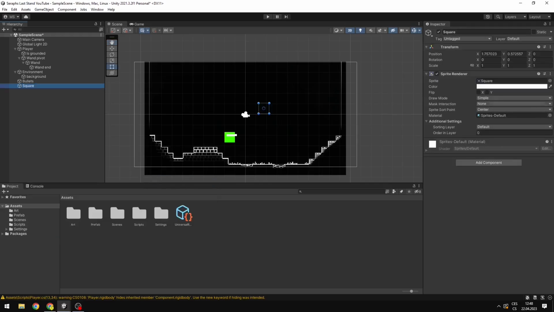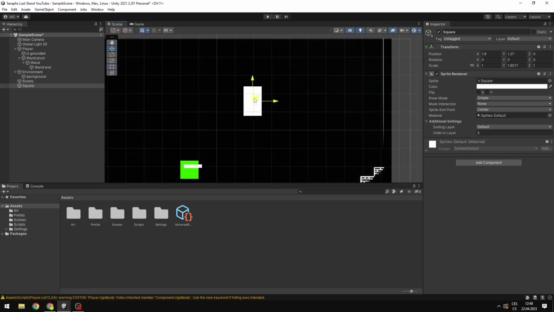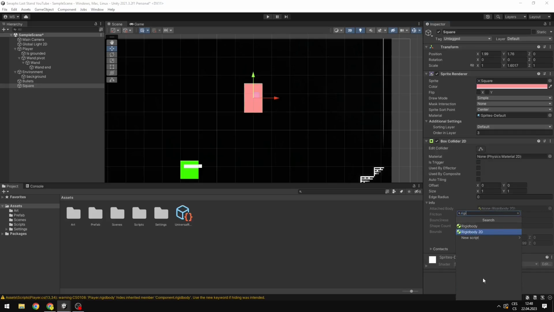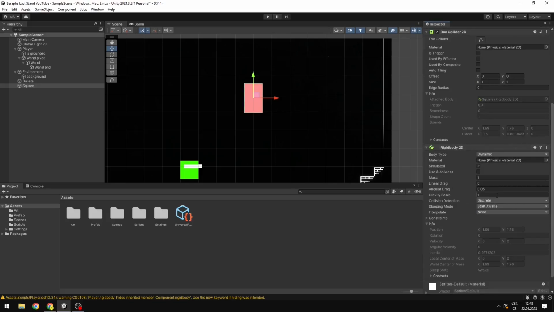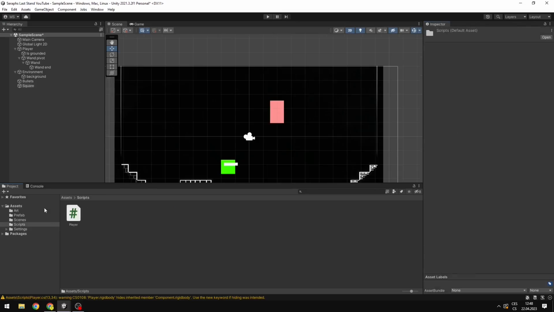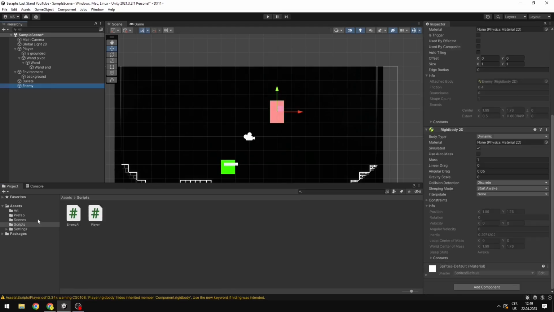create the square. I will change the order in layer. We can make it a bit bigger. I will add box collider 2D to it, and also rigid body 2D. And on the rigid body 2D, don't forget to set the gravity scale to 0, like that. We can create a new C# script for the enemy AI and just add it to the enemy.